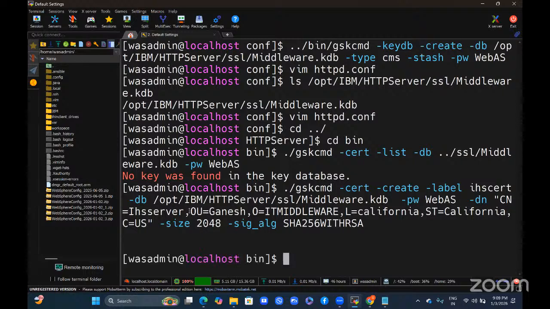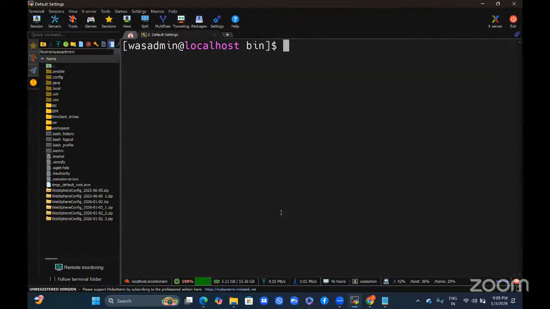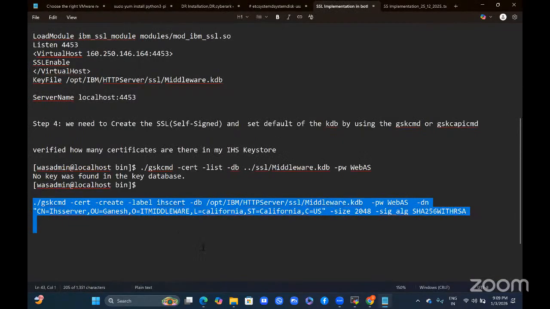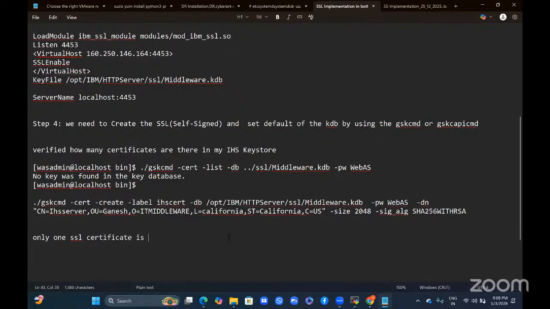Yes, this is the command to print. Now you can see how many certificates are there in the KDB. You can see one certificate is there. Only the SSL certificate is present in the IHS key stores.